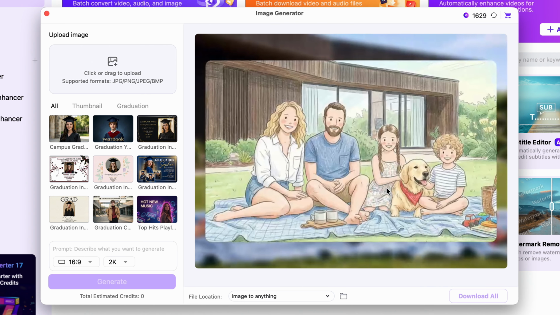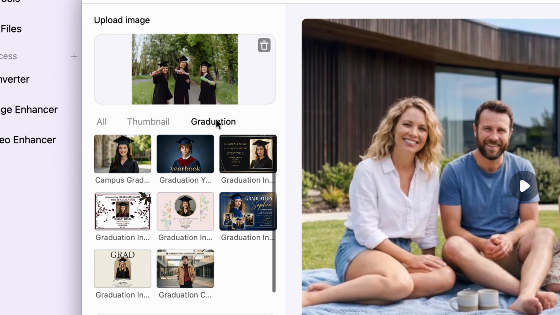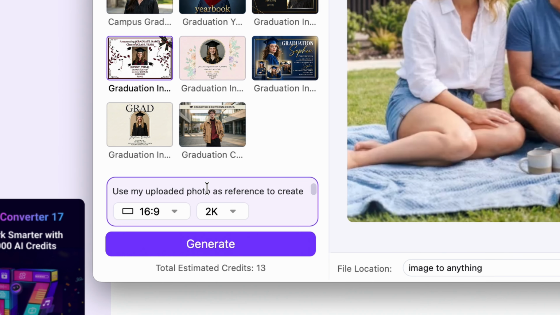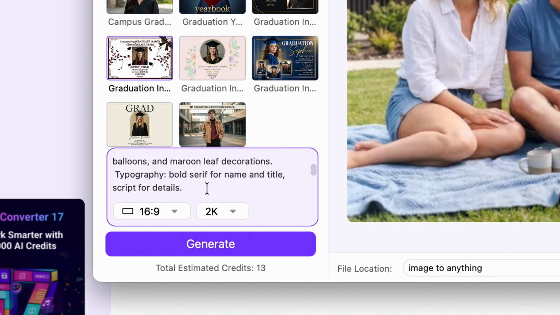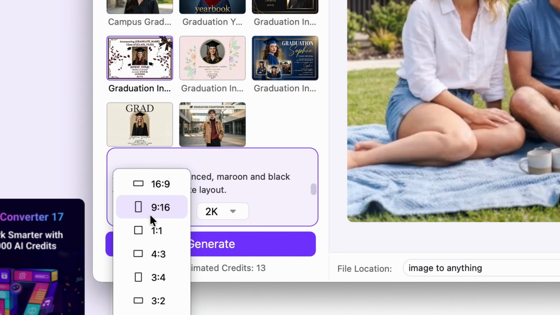Now import your first photo. Then you have two ways to go about this. You can either choose a template from the graduation section, or you can also modify the template prompt, or even write your own prompt according to your taste. So just describe the image you'd like to create and choose your preferred style and settings.